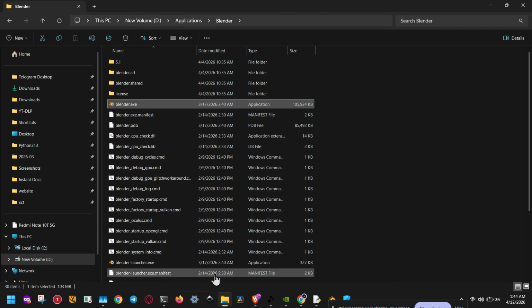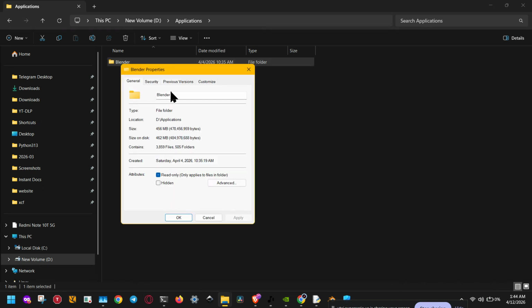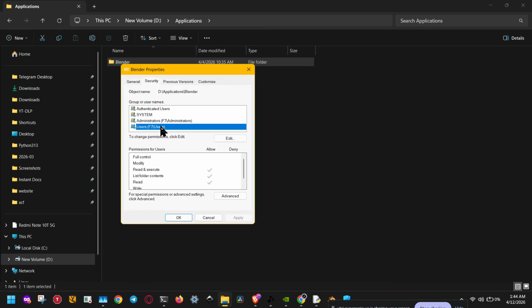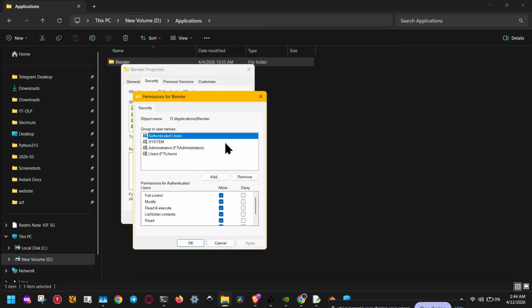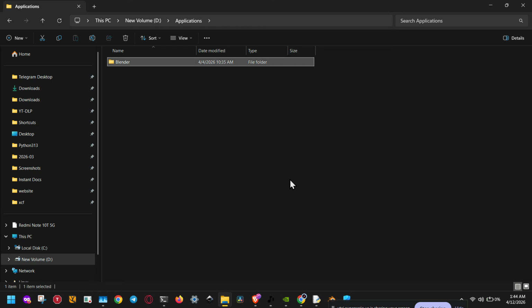Next, if Blender still shows error 5, check the file and folder permissions. Go to the folder where Blender is installed, right-click it, and choose Properties. Open the Security tab, then select your user account or the users group. Click Edit if available and make sure full control is enabled. If it's not, allow the permission changes, then click Apply and OK. This step is important because if Windows doesn't let Blender write to its own folder, you may keep seeing access denied errors every time it tries to save settings or create temporary files.